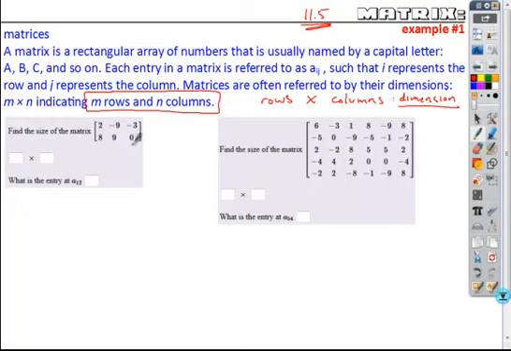So when you look at this first example right here, how many rows do you see? 2. So this is a 2 by, and how many columns do you see? 3. So this is a 2 by 3 matrix. One of the things that you'll be asked to do in a separate question is you need to know what the dimensions refer to. So a 2 by 3 matrix is 2 rows and 3 columns.